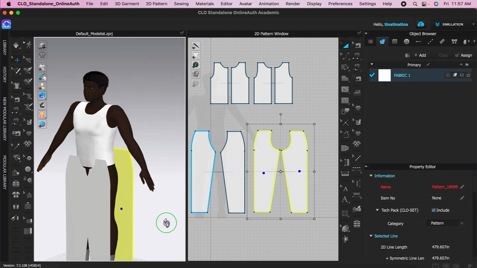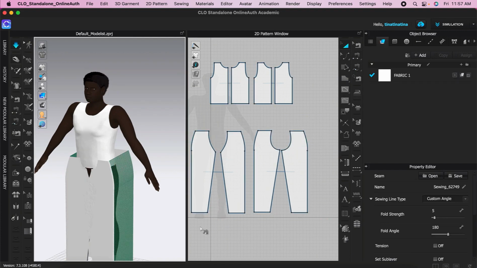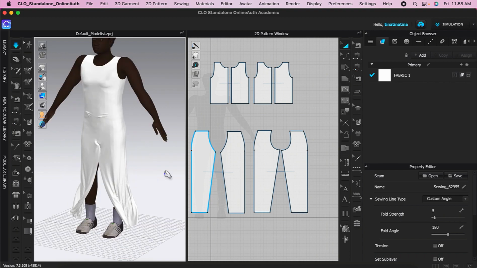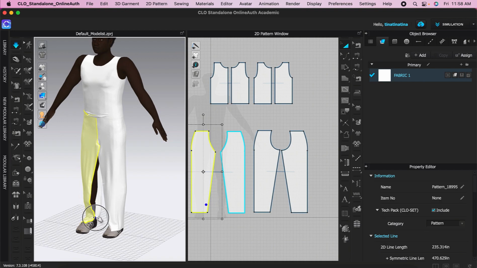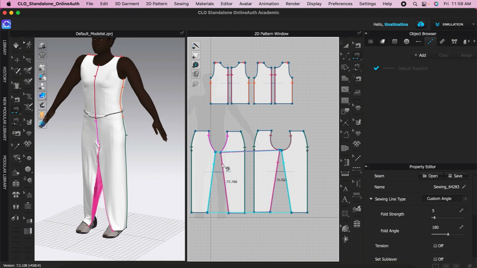Sew the crotch seams and side seams. Do not sew the inseams yet. Hit Simulate. Once the pants are simulated, sew the inseams and hit Simulate.